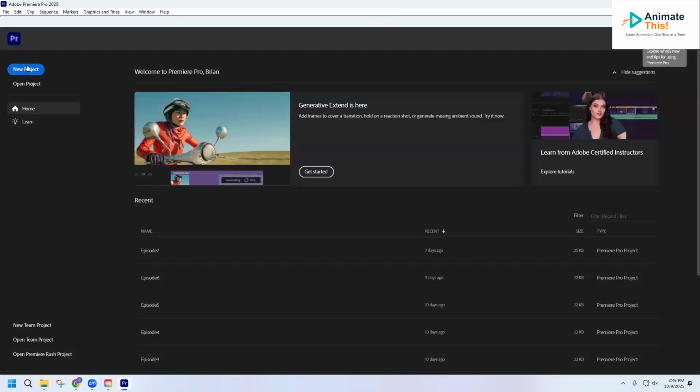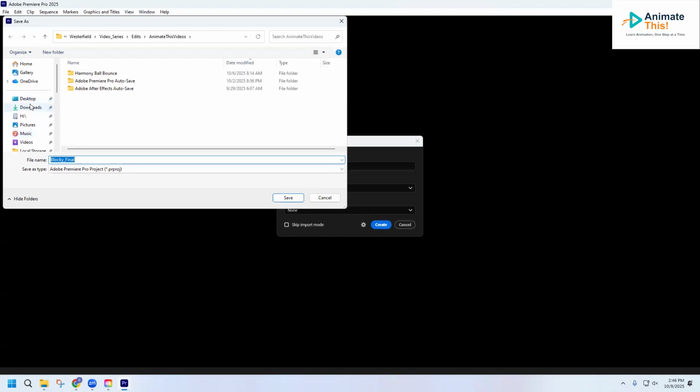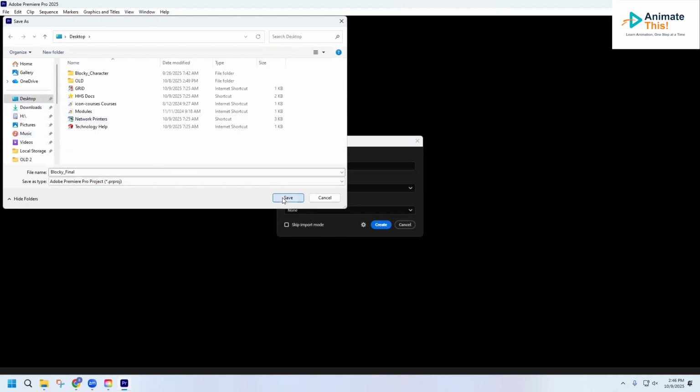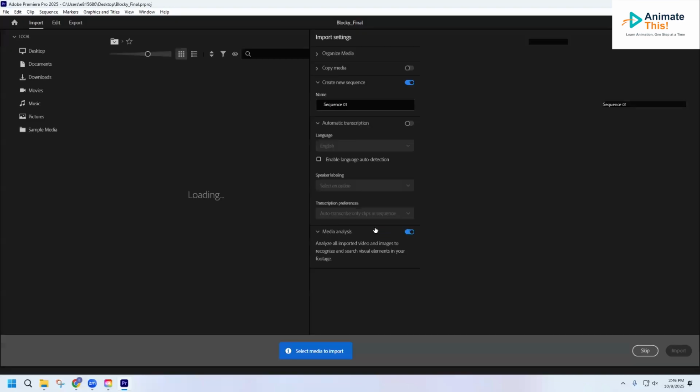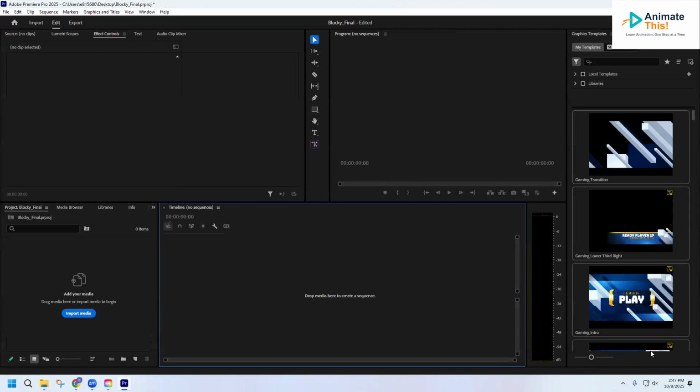You'll have to Google how to do it with that particular software. So what I'm going to do is, I've loaded up Premiere Pro. I'm going to hit New Project, and I'm going to call this Blocky Vinyl. So in here, I'm just going to go ahead and choose location. I'm going to put it on my desktop and hit Save and Create. Then it's going to pull up this. I'm just going to hit Skip because I don't need any of the presets. And so it brings me to here.